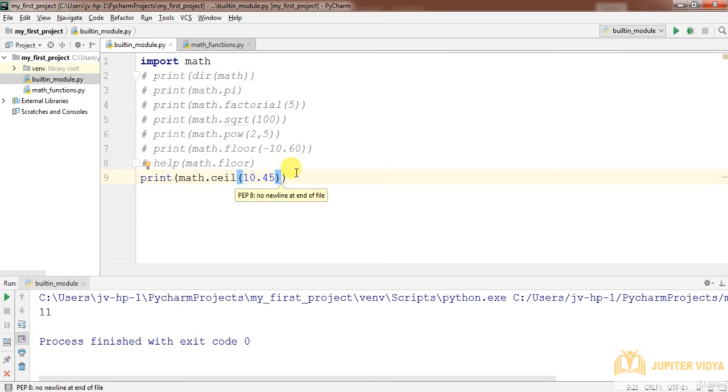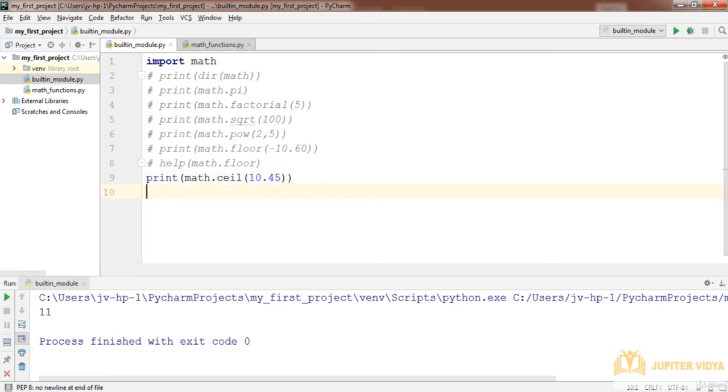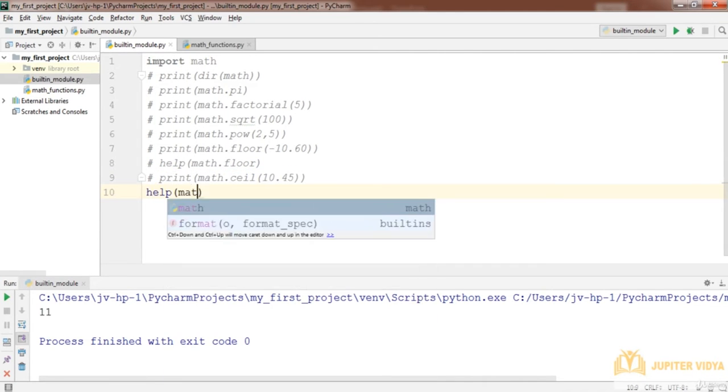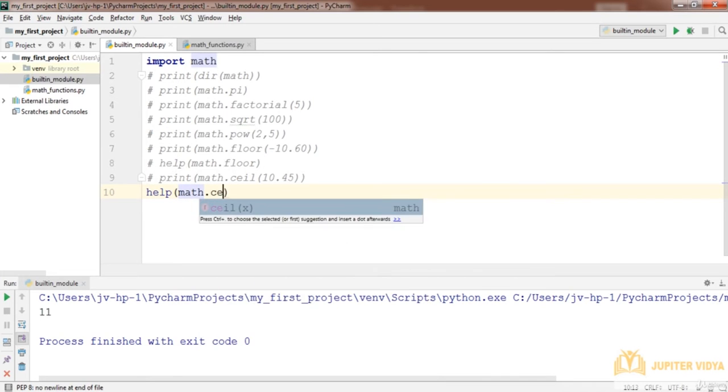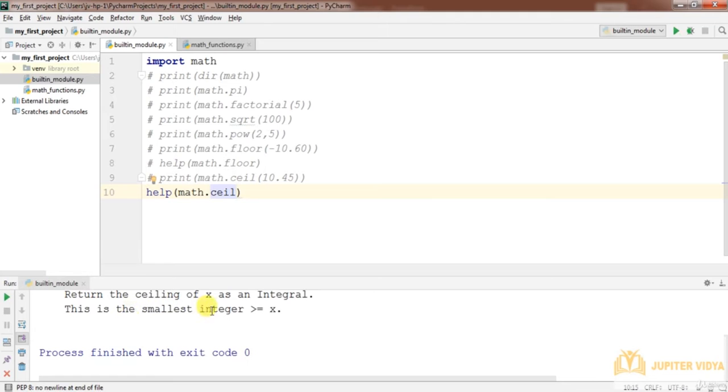Now let's print the documentation of this function. I'll call this help math dot ceil, and see this is the smallest integer that should be greater than x. So this documentation is very useful. This help function is a very useful function. Using this you can try all these functions related to math.